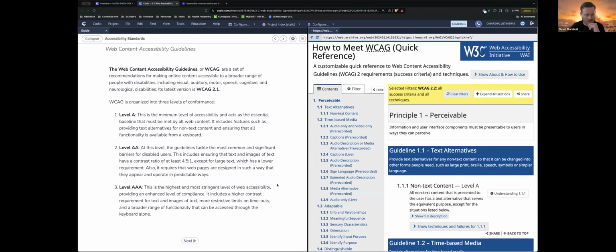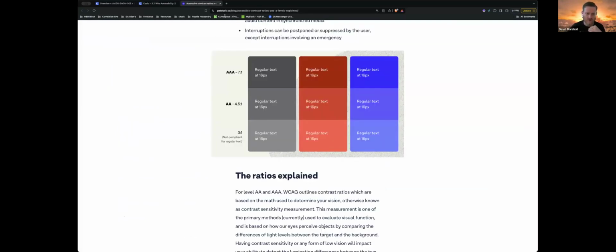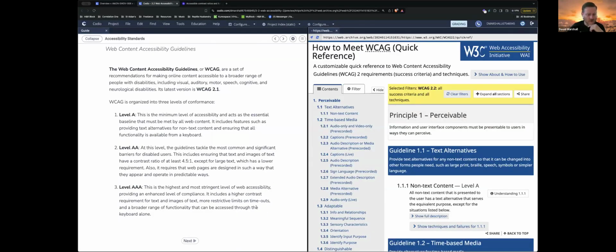And then AAA, this is where like really top of the line, like how can we make this as good as possible? Again, higher contrast requirement for text and images of text. So that's the 7 to 1 ratio. And then also, I really like this one, more restrictive limits on timeouts. And I say I like it because it's really difficult, I think, to figure out the right amount. So, for example, from a security standpoint, you don't want to leave things just open forever, right? Because someone walks away, well, now their banking app's open, right? But you don't want something to time out after 5 minutes.